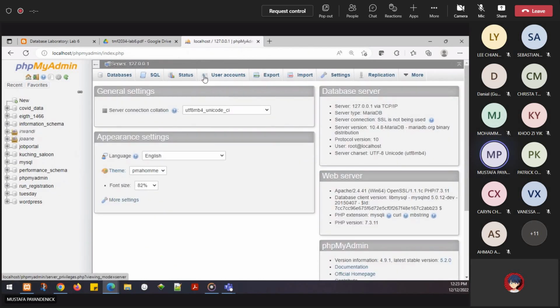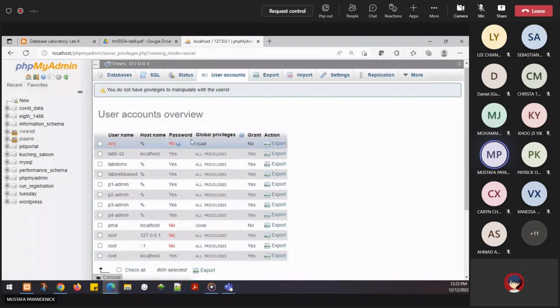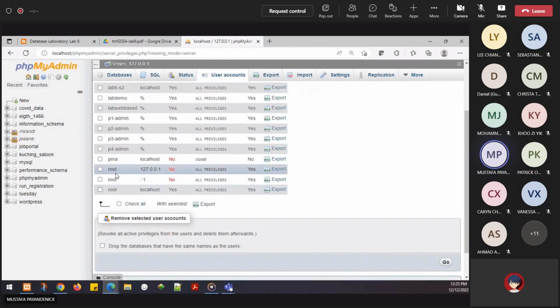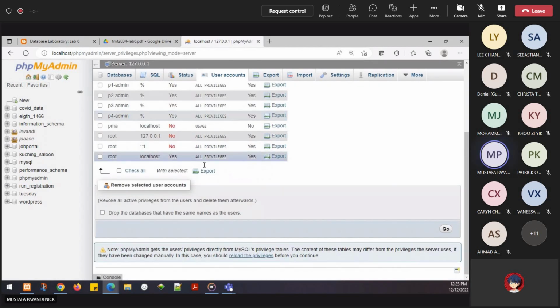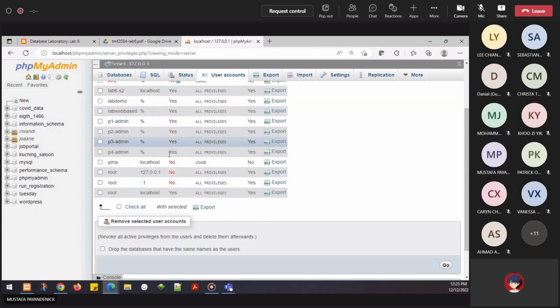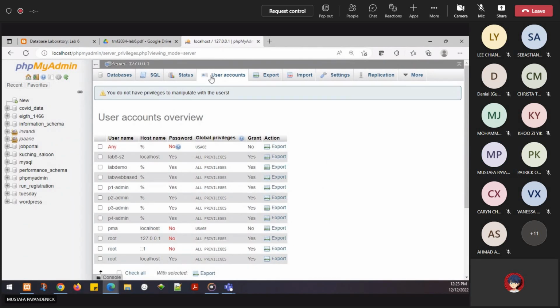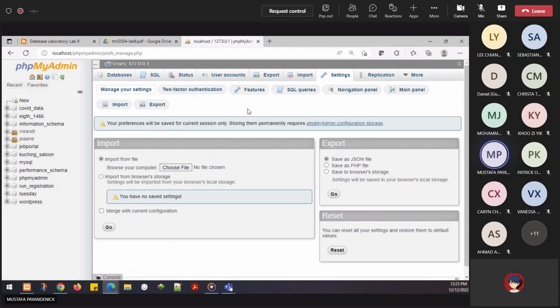Okay, here we can see a status, user account. Here you can create a user account. For example, here I have the root, all the privileges. But actually I created one last week. And actually you can create a user. Let's create a user for your lab as an example. Let's go for how to create user. Export. User accounts. Settings. It must be there.